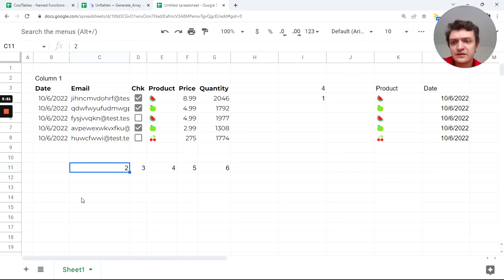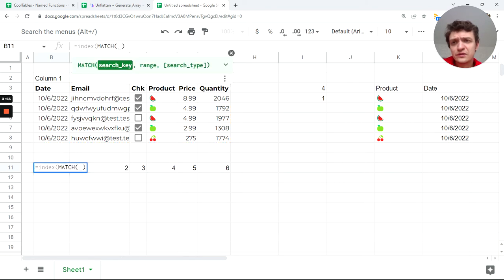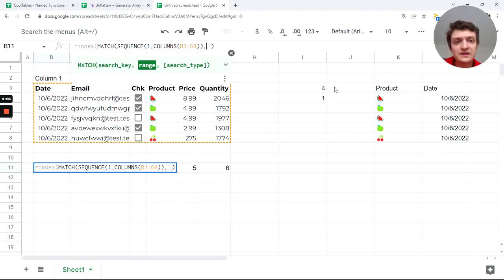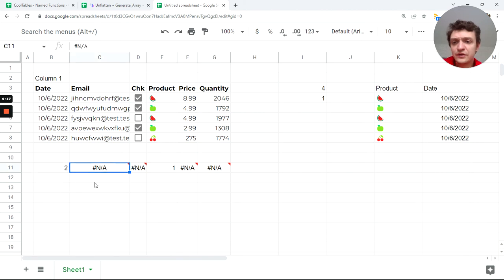But next I will also use MATCH. I want to match these indexes, Control V, in this range, and to make an exact match I need to make the search type 0 or just omit this. And now you see I have 2 because column 1 is okay. I have some NAs, and I have 1 because column 4 is here. So that's it. And now I can get this with a filter.